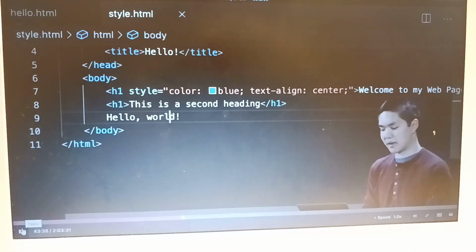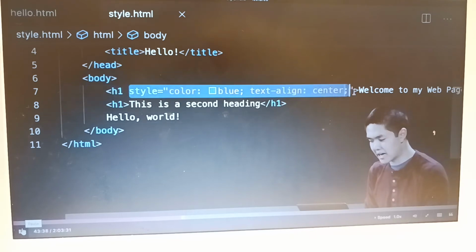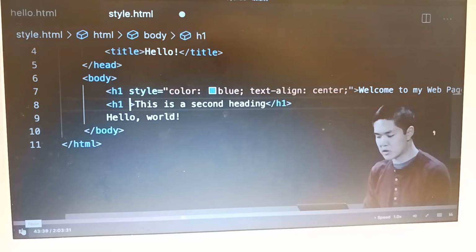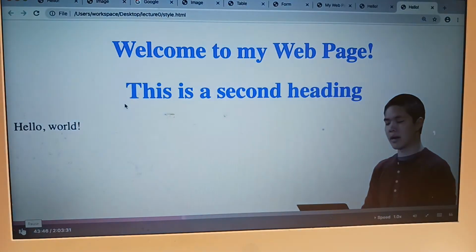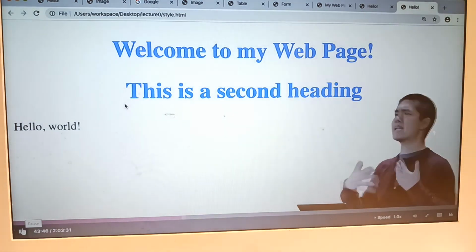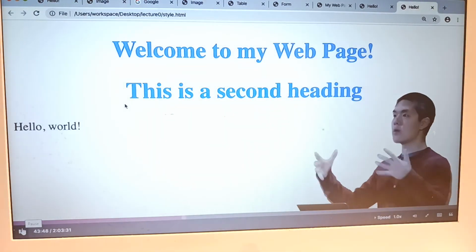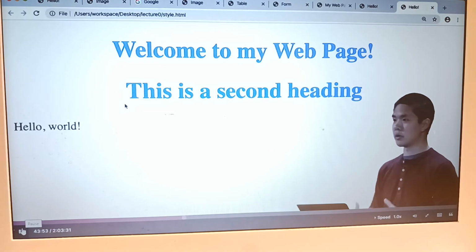So what I could do is I could just take this style code from the h1 and apply it to this h1 as well, so that both of my h1 elements now have the exact same style code. And I'll go ahead and refresh this, and now we see this is the intended behavior. I have two headings, both of which are centered, and both of which are blue.